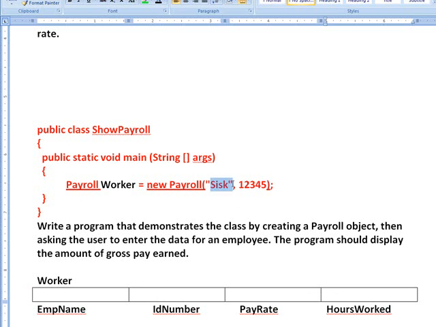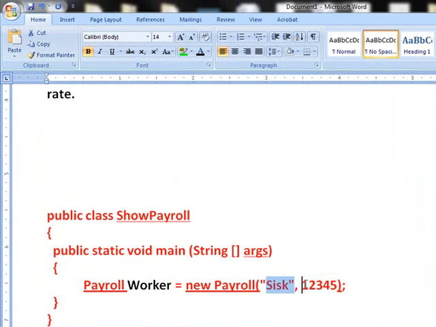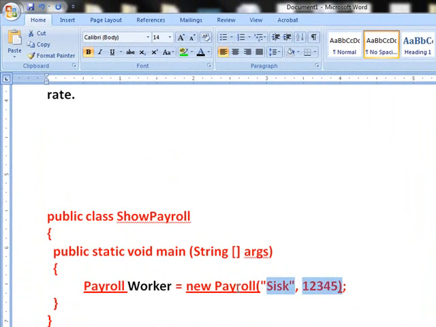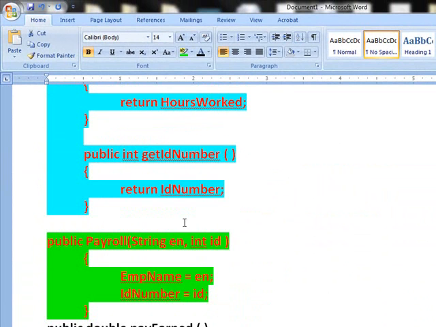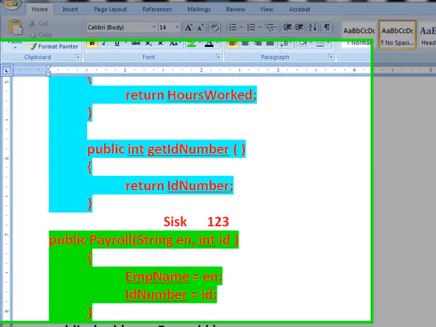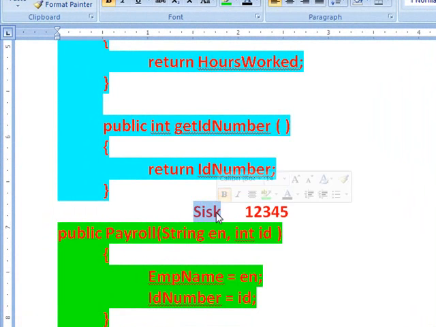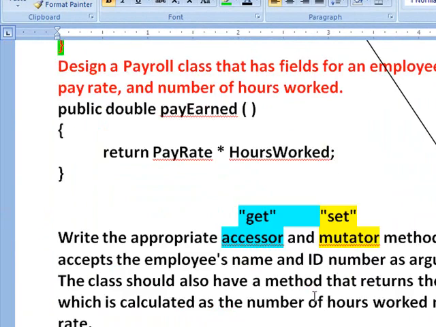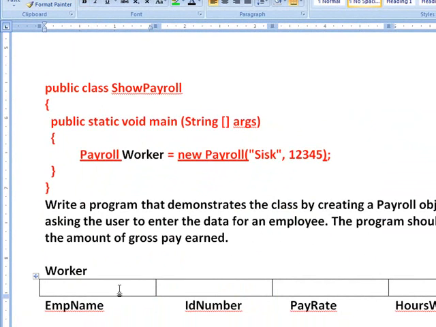But because I have a constructor that has sysc and 12345 being passed to it, it will go to the payroll constructor, back up here in green. It will place the word sysc right here for the value of EN, and 1, 2, 3, 4, 5 as the value for ID, and then it will take the word sysc and store it as employee name. It'll take the number 1, 2, 3, 4, 5 and store it as the ID number, so that after this constructor has been executed, sysc and 1, 2, 3, 4, 5 will be put in the class object's private variables.